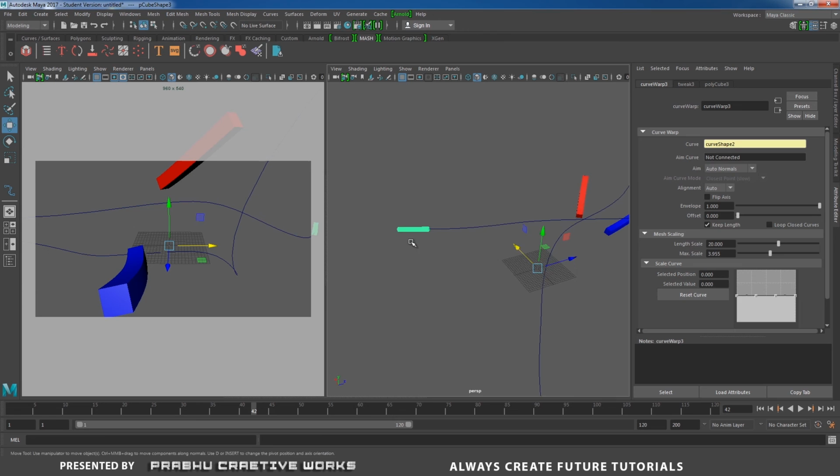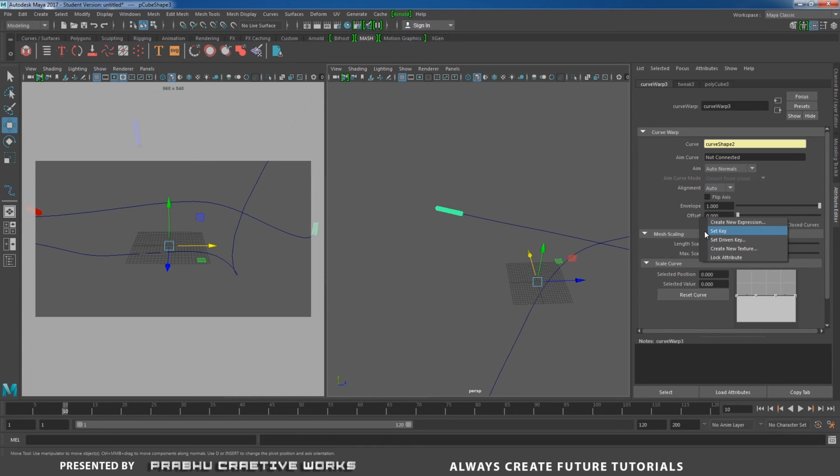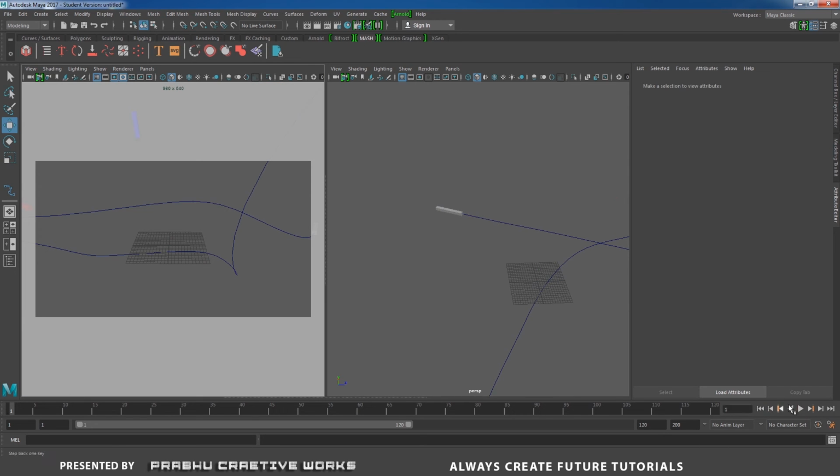Now I will animate. I will go to my 10th frame, right click on offset and choose set key, and go to 60th frame and give offset to 1, right click and choose set key. That means when I click over here, I will play. I will go to my first frame and click play button. Now see, it will be very cool, see here. It's awesome.